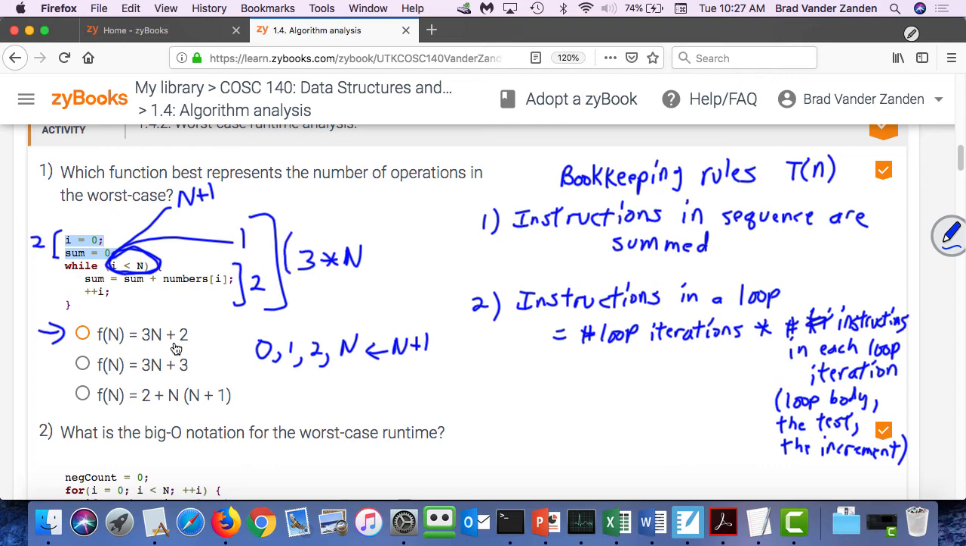Now, I will not be this cruel to you on an exam. Okay? This kind of bookkeeping is really picayune. But I'm just showing you that if you're doing a very precise accounting, this is how you would have to do it. You'd really have to look carefully at each instruction. Okay? Now, there are two more important things. So everyone got bookkeeping rules 1 and 2? Okay?